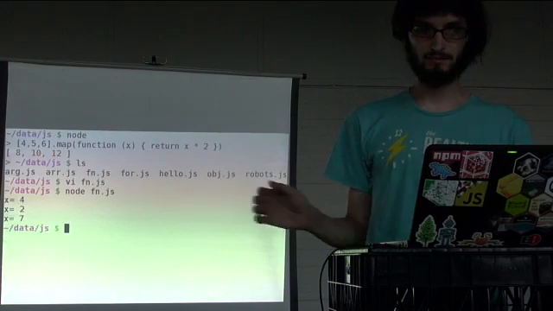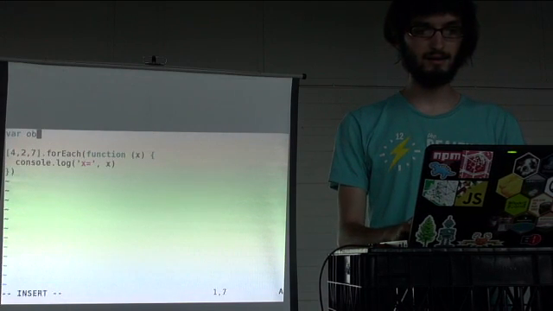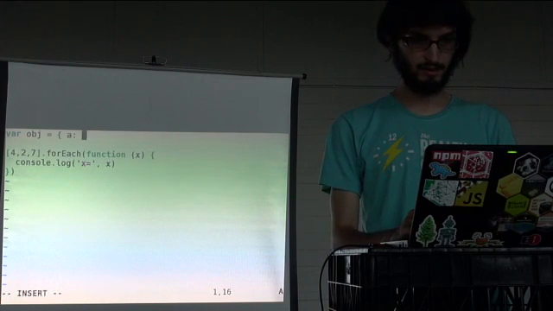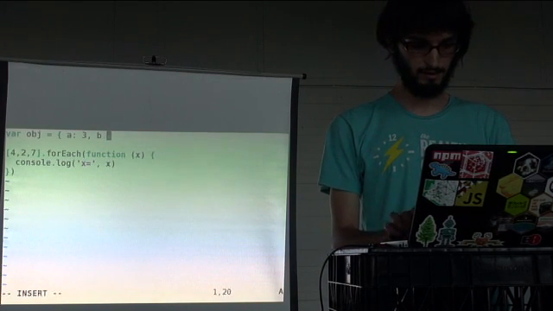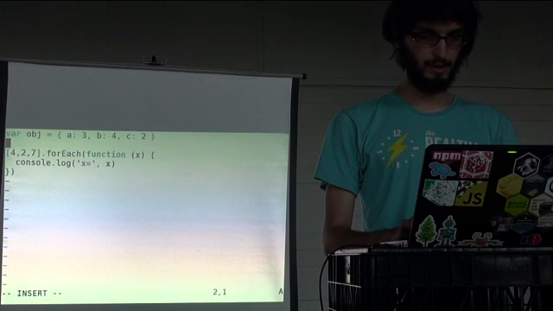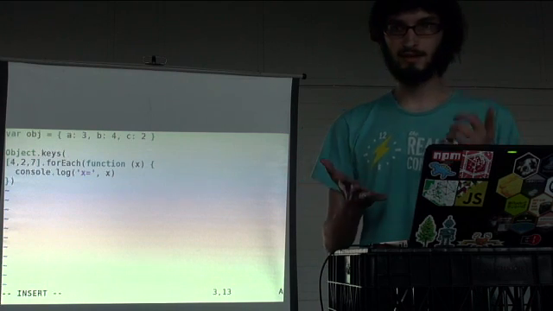There we go, 4, 2, 7. If we wanted to loop over something else instead, another common thing you'll see is if we had an object, right? Like 4 or 3, 4, 2. We can loop over the keys of the object using, from before, Object.keys, capital O Object.